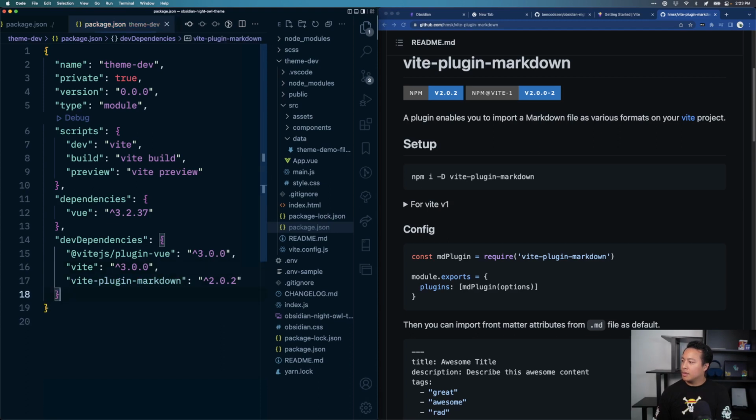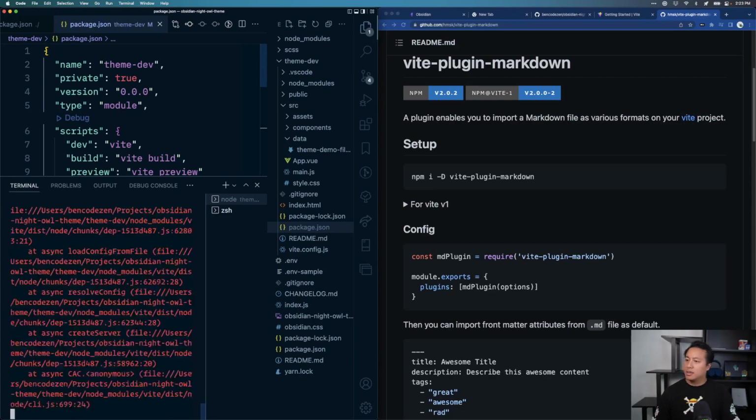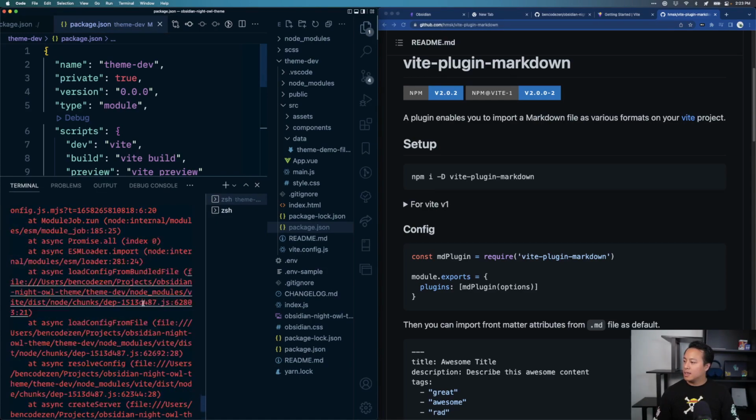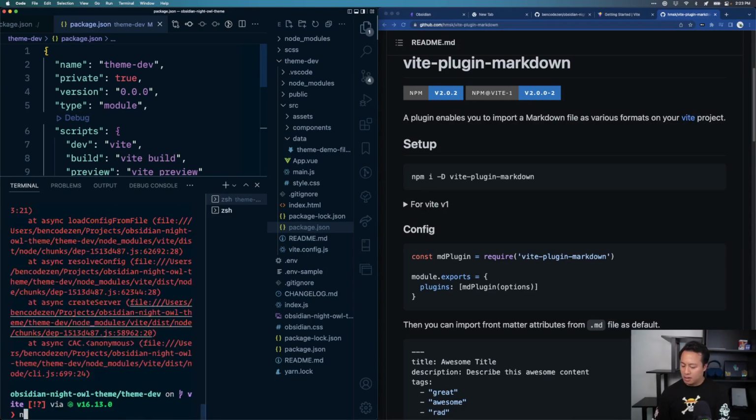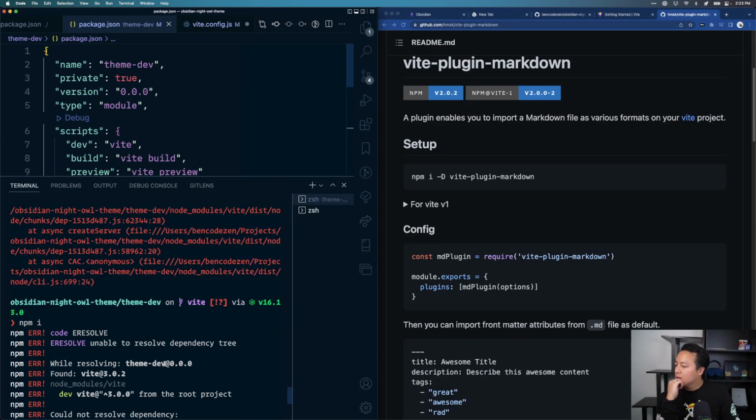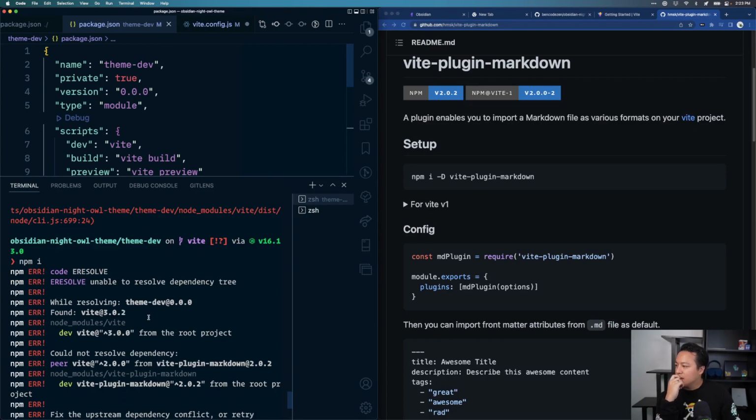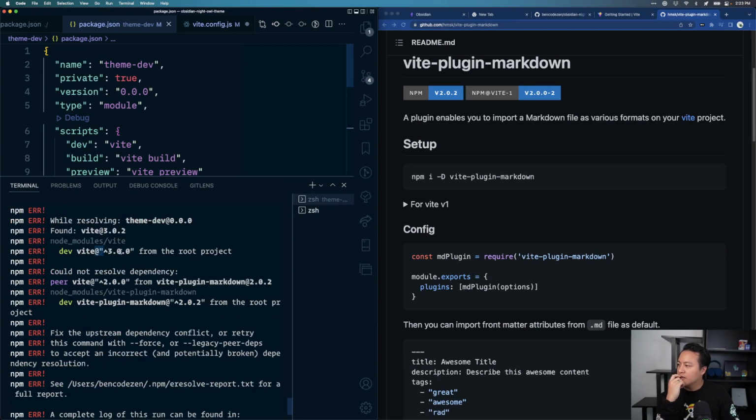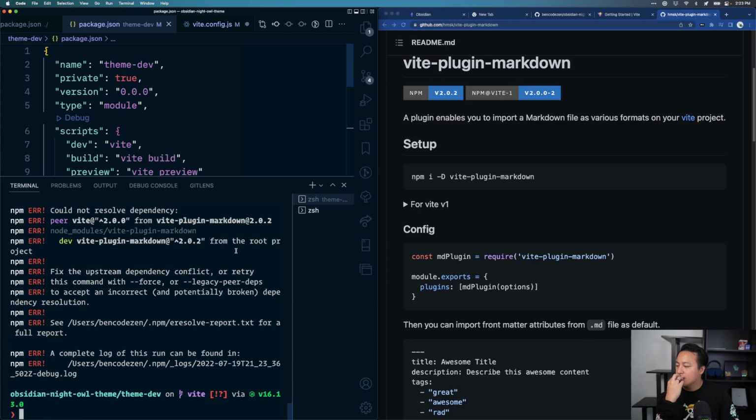Yup. Okay. All right, that's good. It does not like that. Oh, silly me. npm install. Yep, doesn't like it. Okay, so something is horribly wrong. Unable to resolve dependency theme. While resolving 3.0, 3.0 is found in the root project, could not resolve dependency 2. Oh. That's sad.